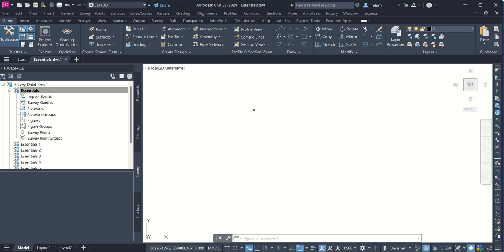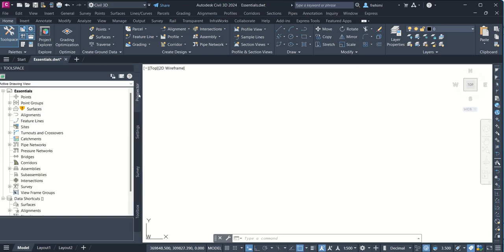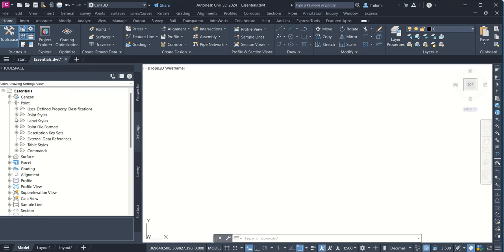So this file, Essentials, in reality has certain properties. If you look in the Prospector, or if you look in the settings, you will see, for example, in the points, there are point styles defined. These point styles are not the defaults. You can add or you can edit these point styles. The point styles can be ground surveyed points, can be trees, can be anything, can be benchmark points. If you have a benchmark point, I would like it, when I import my text file, to appear as a benchmark. A tree should appear as a tree. This is the idea for Civil 3D.